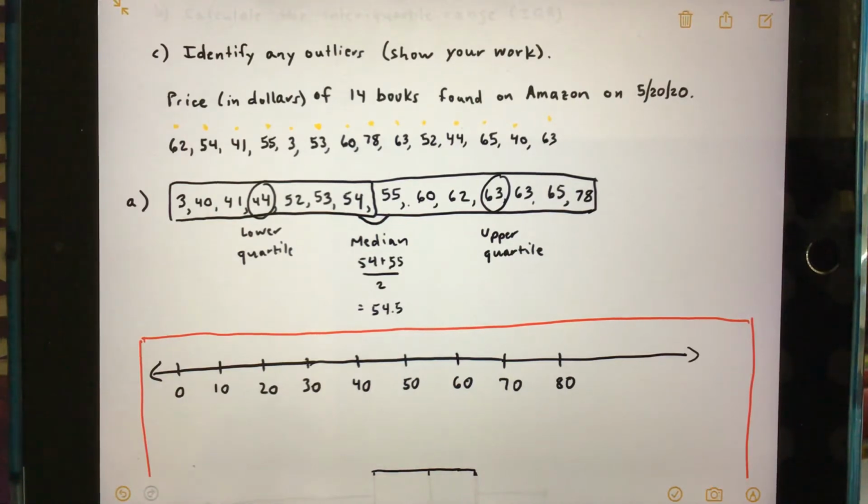Again, if you have an odd number of numbers in your list, the boxes will not touch. There will be 1 number in between the 2 boxes that don't touch in a list of odd numbers, and then that would be the median.